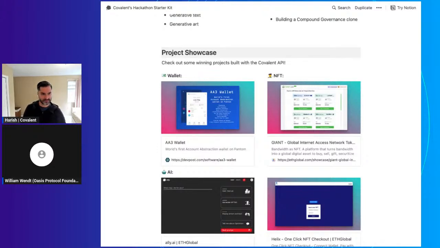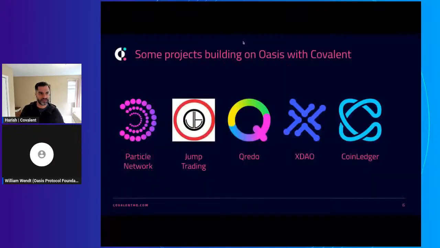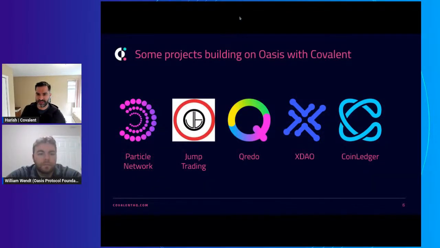Let's see. So it's been pretty cool to see some marquee projects actually building on Oasis using Covalent. So I just want to touch upon a few of them that we've noticed. Particle Network, they're a pretty prominent Web3 SDK. They've got support for Oasis, and they utilize us on the back end. You've got Jump Trading, a pretty well-known trading outfit, and they also leverage Oasis data for their platform.